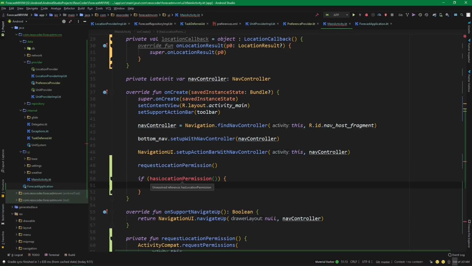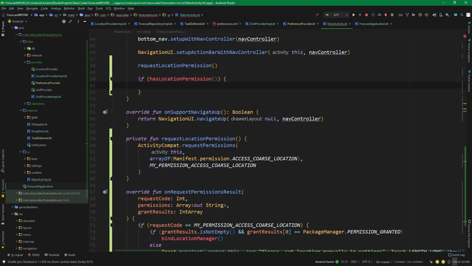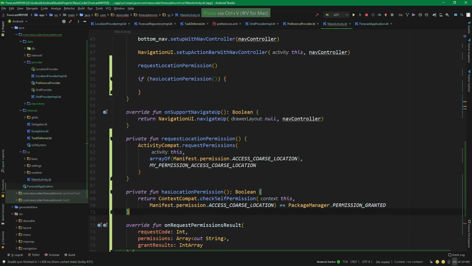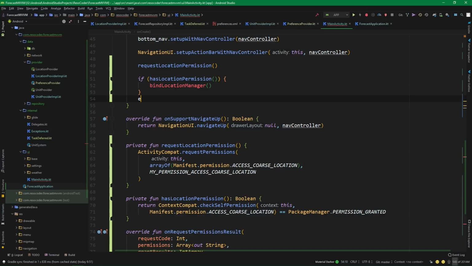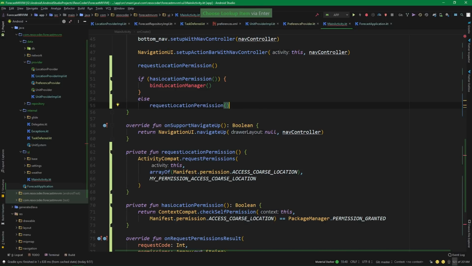So let's implement the has location permission function for checking. It's going to be implemented really similarly to how we have it inside the LocationProvider implementation. So it's basically just going to check context path, check self permission, access coarse location, and we want to check if it's granted. If it is granted, we also want to call bind location manager. Otherwise we can, but we don't have to, request location permission again. I'm going to do that, but you don't have to do that if you don't want to.